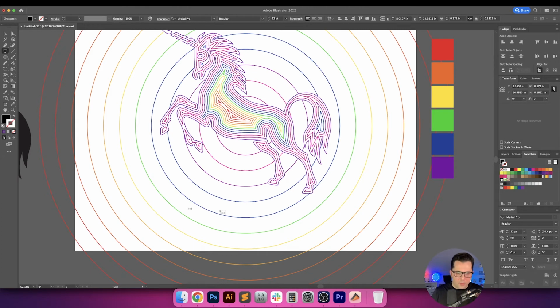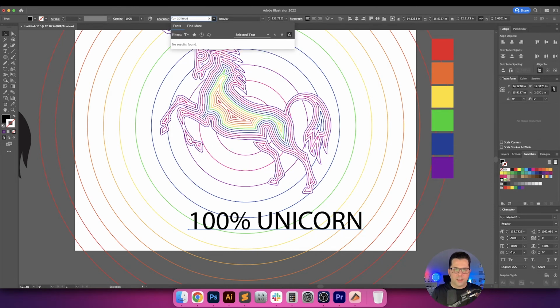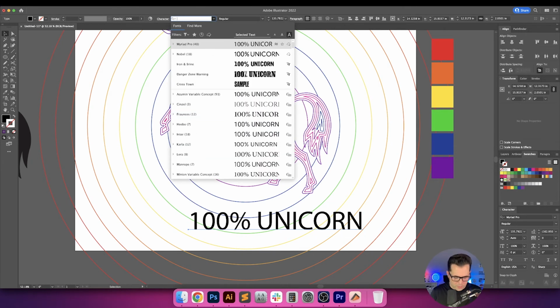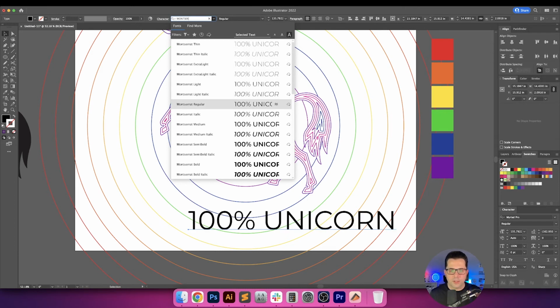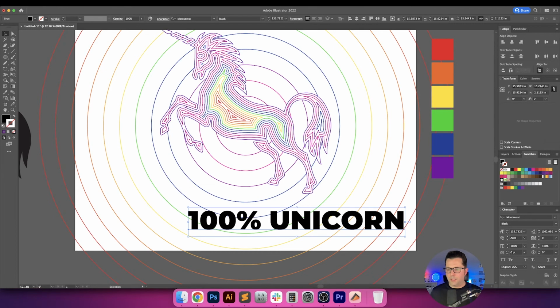Okay. We'll do 100% unicorn. Nice modern font. Maybe something like... that's right, I don't have Gotham on here. But I can use Montserrat. That's good. And then we'll just go Montserrat black. I really like that a lot. So what we'll do here is... I'm happy with the kerning on this. I hardly ever have to adjust the kerning for Montserrat.